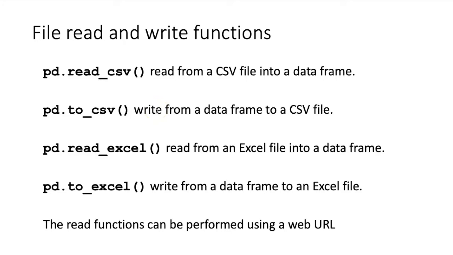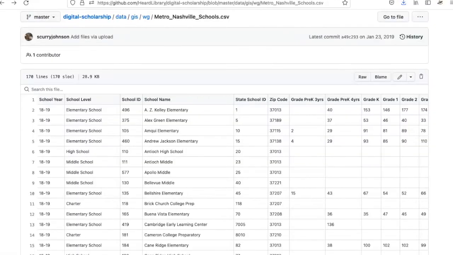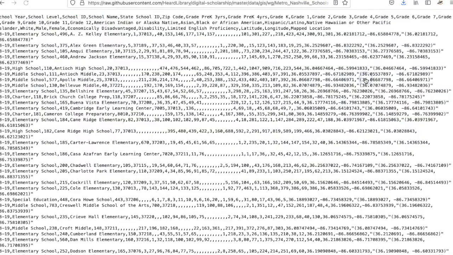Often, these files, CSV or Excel, are on your local file system. In that case, you just put the path in as an argument. However, the functions can also be used by putting a web URL in as an argument. Here is an example of a CSV spreadsheet that's been uploaded to GitHub. I can't just use the URL of this page directly because this is the web page about the CSV spreadsheet. If I want to access the actual data itself, I have to click on this raw button here.